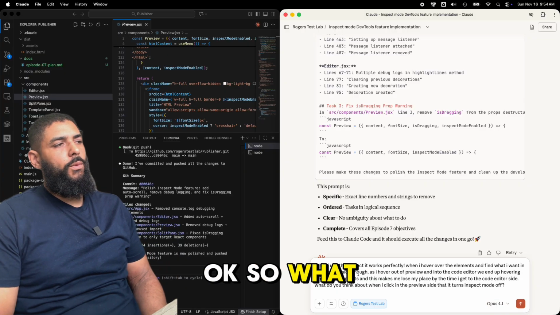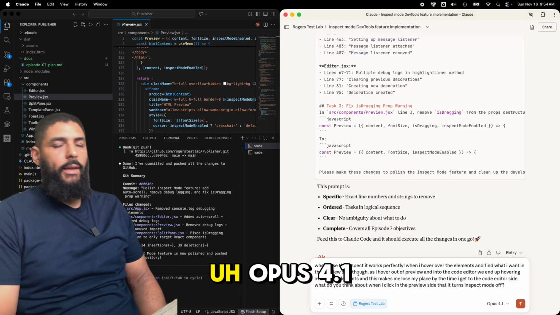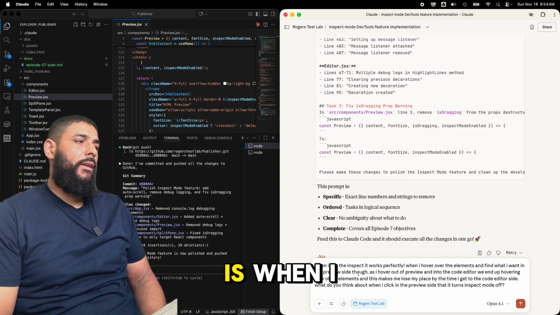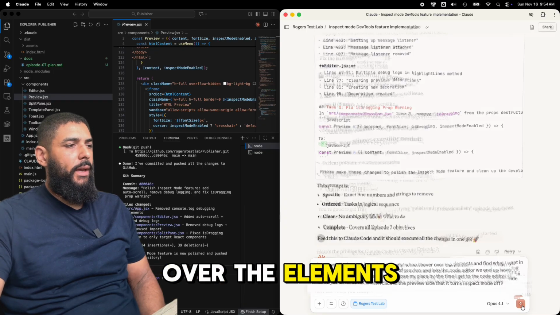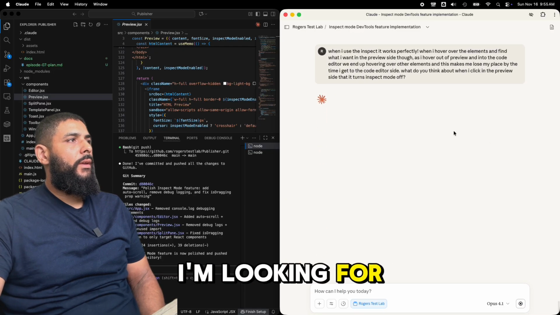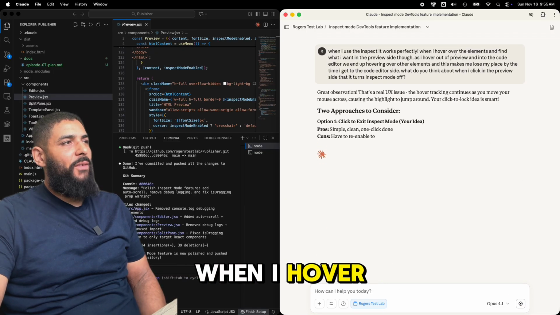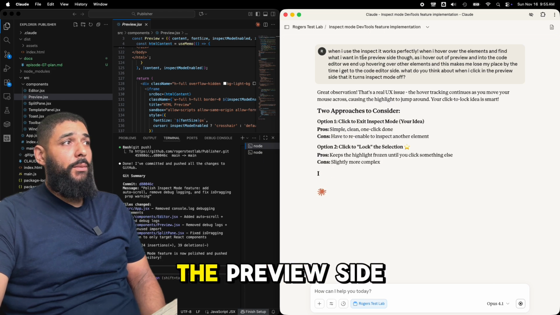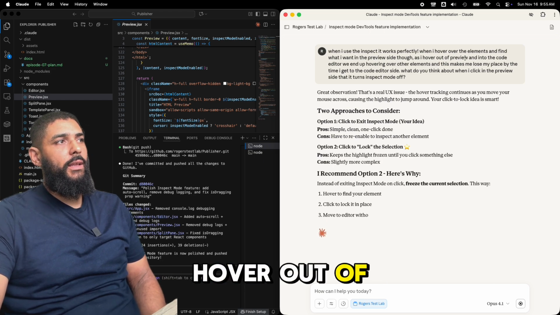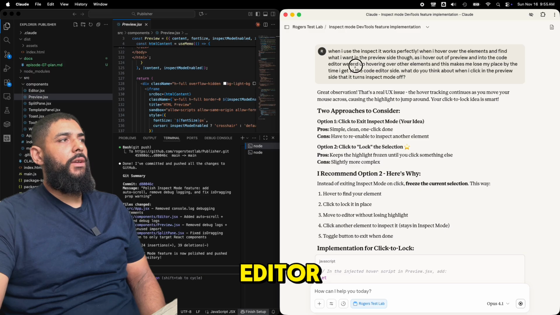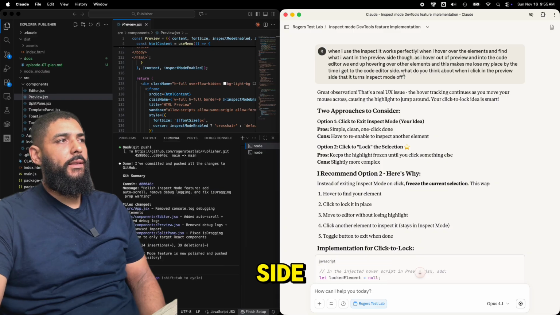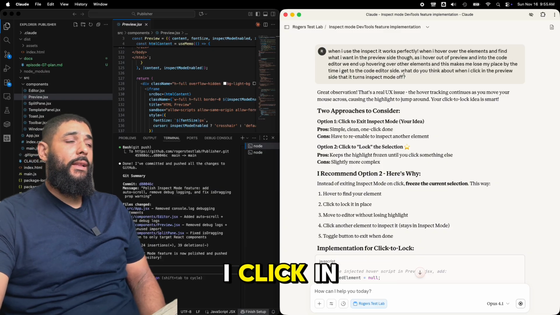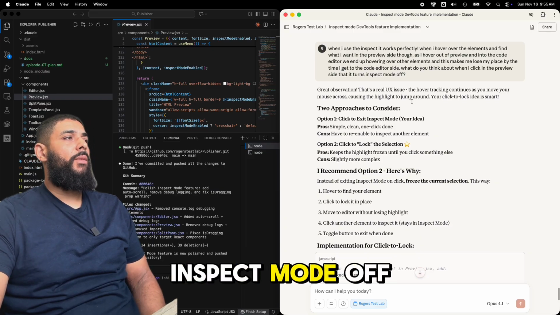Okay, so what I'm telling Opus 4.1 is when I use the inspect, it works perfectly. When I hover over the elements and find what I want in the preview side though, as I hover out of the preview and into the code editor, we end up hovering over other elements and this makes me lose my place by the time I get to the code editor side. What do you think about when I click in the preview side that it turns inspect mode off?